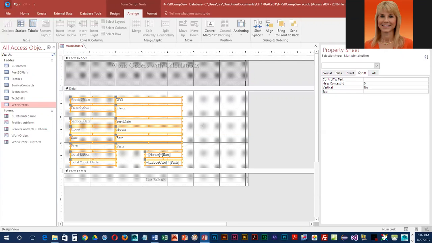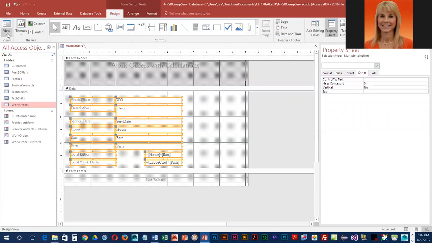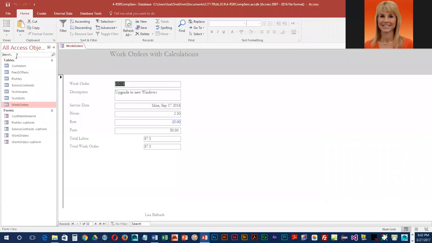And at this point, we're going to save. And if you want to go into Form View and take a look, that is what we have so far, but we are not done. I'm going to go back to Design View.